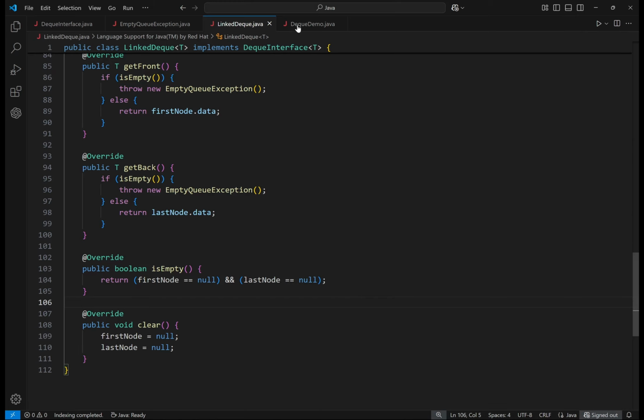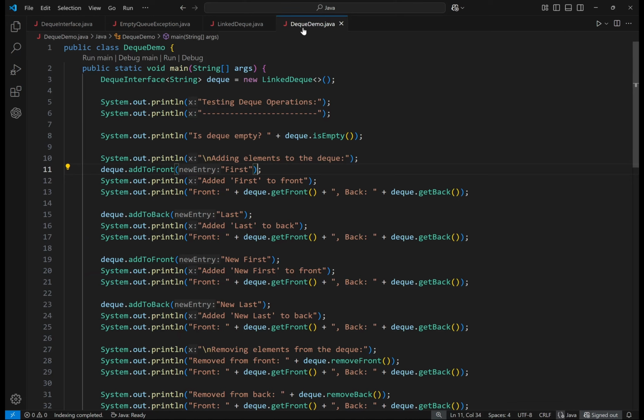With the implementation fully explained, we switch over to DequeDemo.java. This is our driver class where we test every feature. On line 3 we declare the Deque interface of String, Deque equals new Deque. Point out we program to the interface.